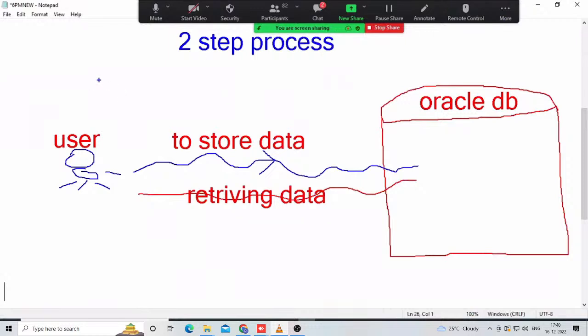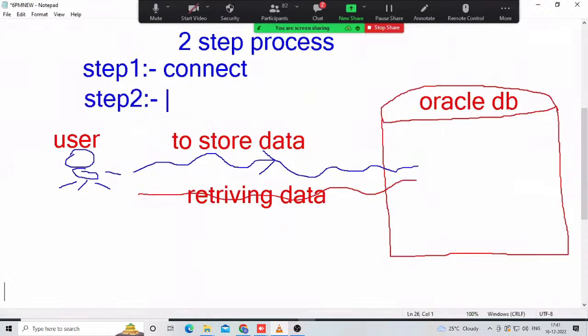Observe here, the user has a two-step process. First step is, don't write it down, I'm drawing the diagram today. First, the user connects to the database. Then only, once the user connects to the database, those users communicate with the database.